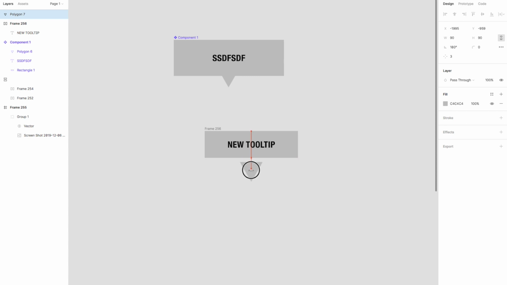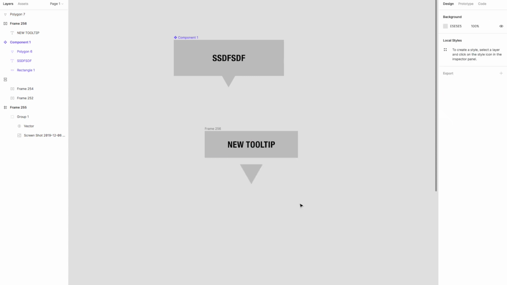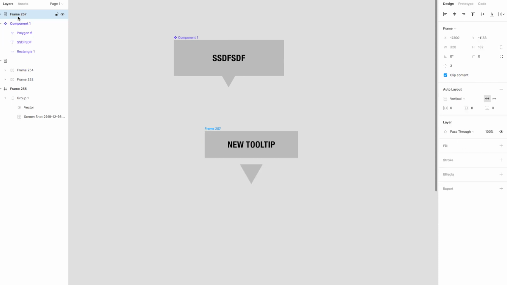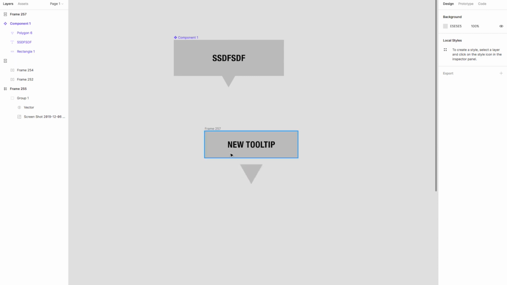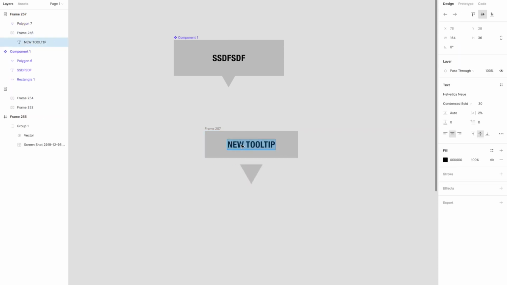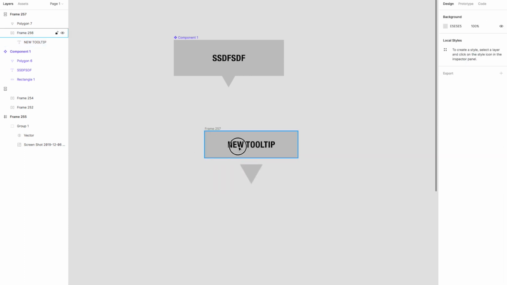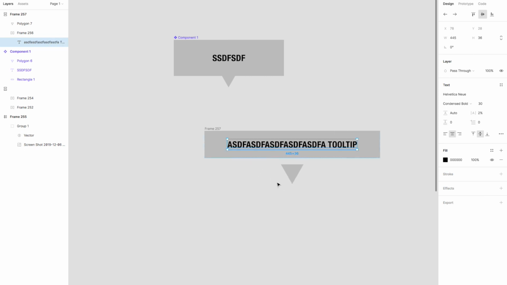And the way you do that is by selecting the frame of the tooltip text and the polygon itself, and throwing that inside of an auto layout frame as well. So now you have two auto layout frames. One's controlling the text width, or the text area, and one is controlling the caret with the text area. So as it expands, the caret will stay in the center.